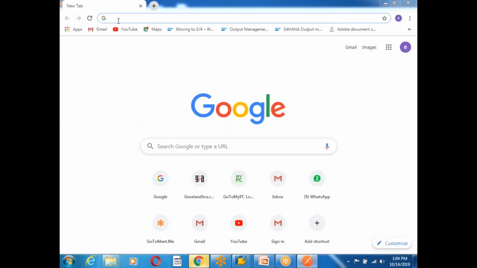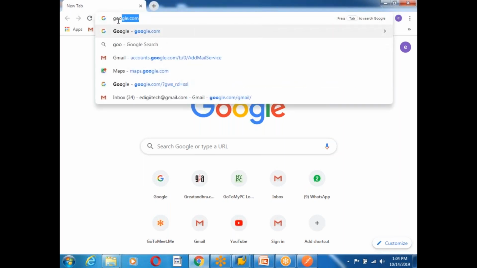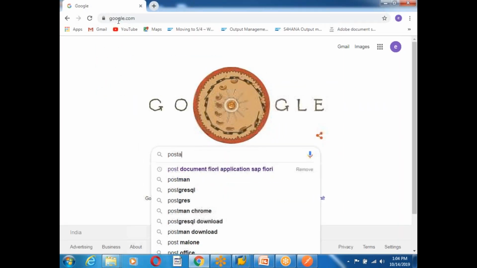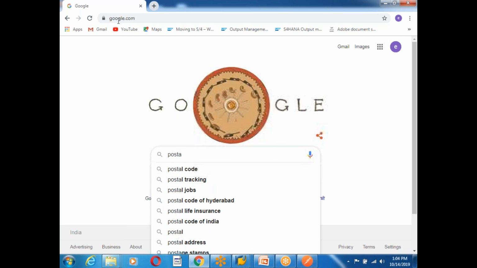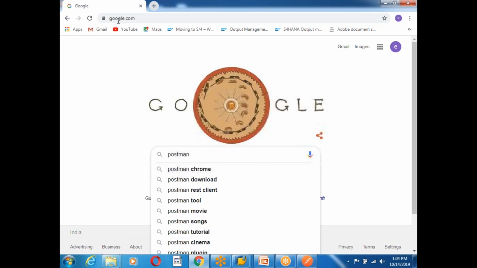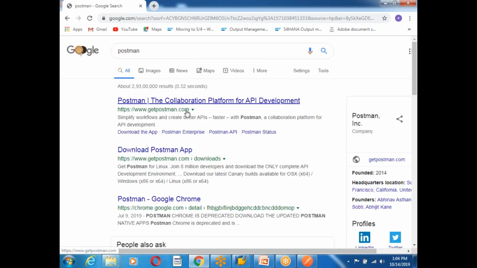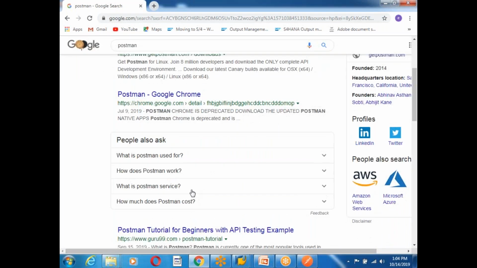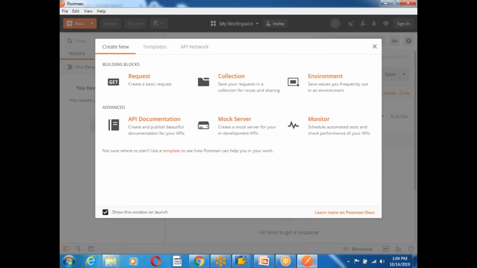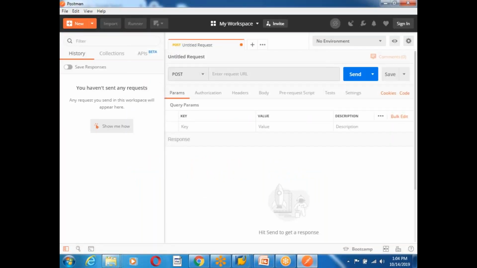Google Postman. It's free software, guys. You can download the Postman plugin, and you will get this symbol. I'm going to create one GET request. Actually, it's my GET request.